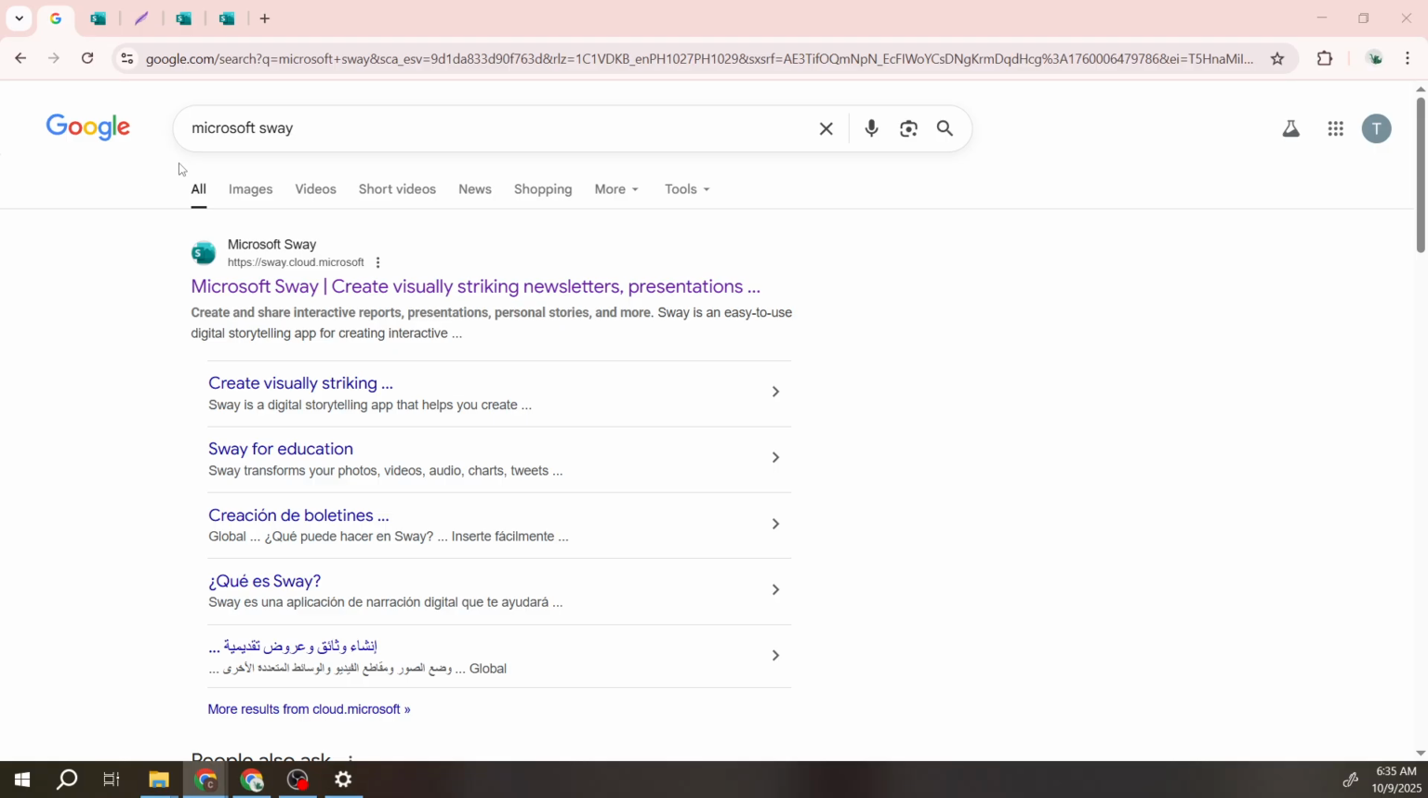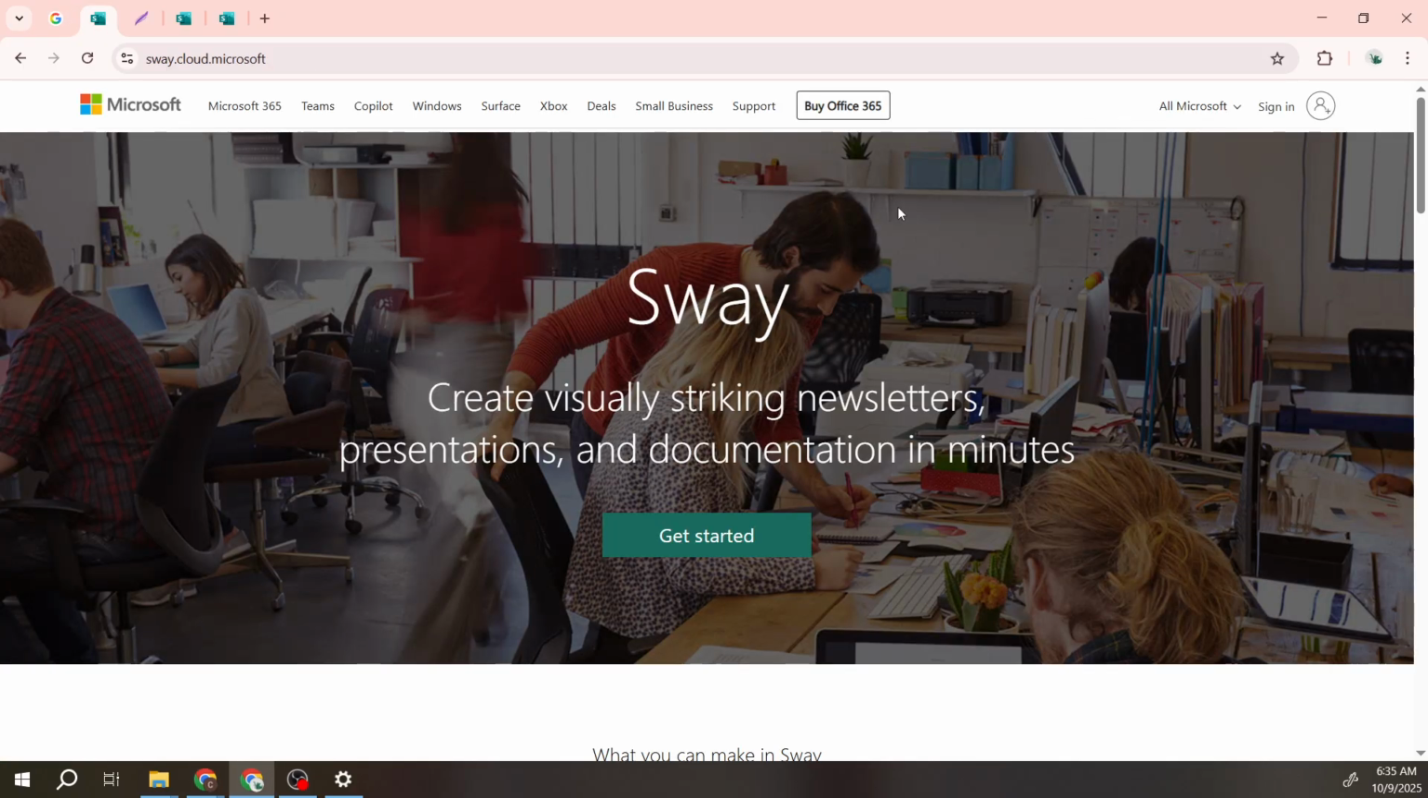First, open your web browser and search for Microsoft Sway. It's essential to use a reliable browser to ensure a smooth experience. Once you find the official Sway website, click on it to open the page. If you're using Microsoft Edge or Chrome, either works perfectly.